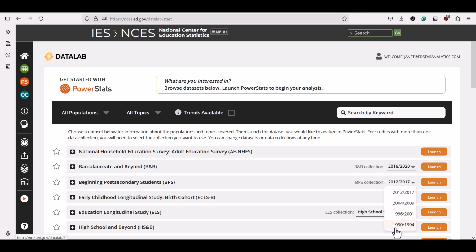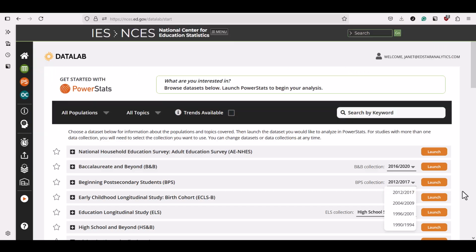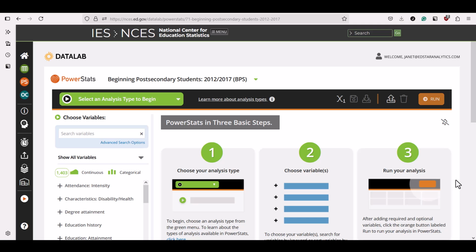What each of these are, this one here, the most recent one, would be students who began for the first time. They entered in 2011-2012, and this data set follows them through the end of 2017. So this would be a 6-year data set. We're going to use the 2012-2017 data set. That's the cohort. And we're going to launch.